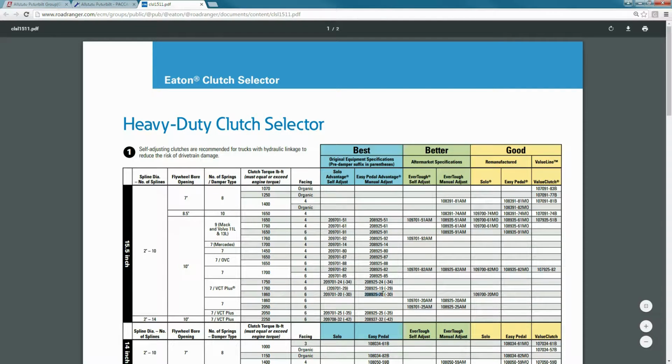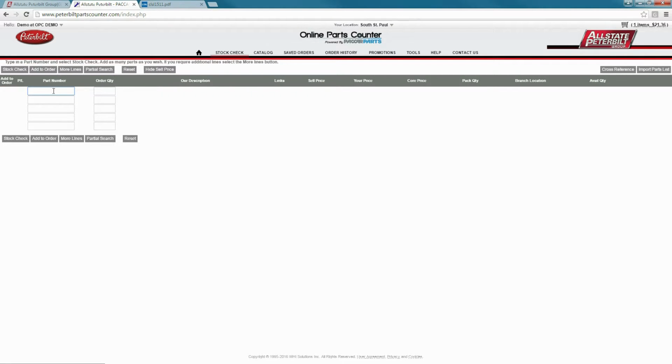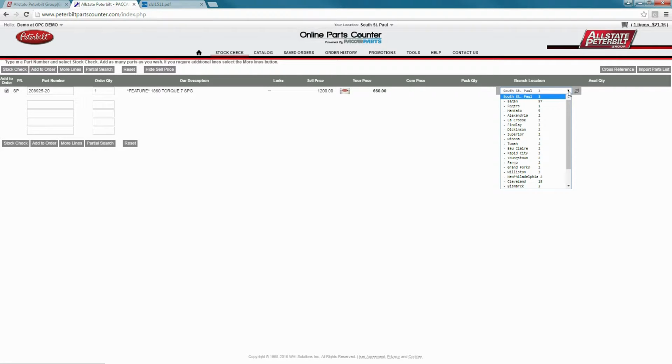After finding the part that you need, you can use the stock check screen to find the part. Simply click the stock check tab at the top, type in the part number that you want, the quantity that you need, and then click stock check. It will display your price, your default branch location, and how many they have in stock. If your default location does not have the inventory you need, you can select the drop-down on the right-hand side to see all other locations and how many they have on hand.